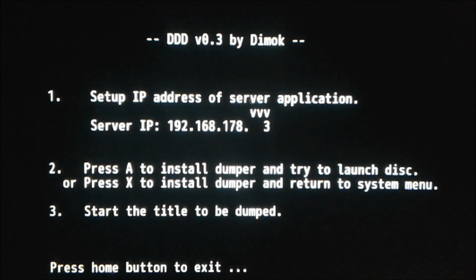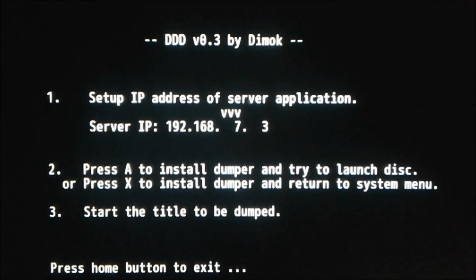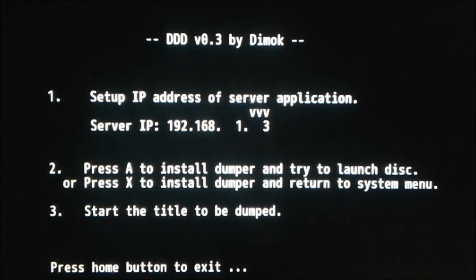It'll bring you to a black screen and it'll have all of these options on it. The server IP is the IP that we got using CMD just a minute ago. Mine was 192.168.1.2. So I'm going to use the arrow keys on my Wii U, just using the up and down key, to set the last number to 2. And now we're ready. Nothing has happened on my computer yet because we haven't hit the X button. So right now I'm going to hit the X button, and it'll go back to the home menu.